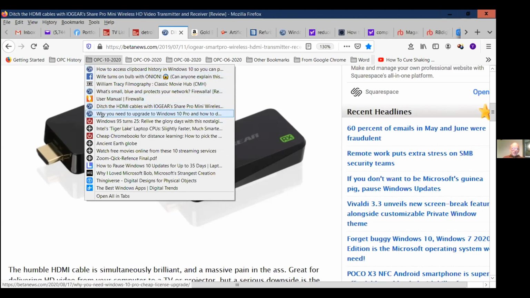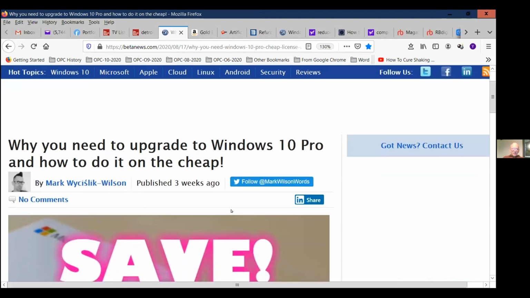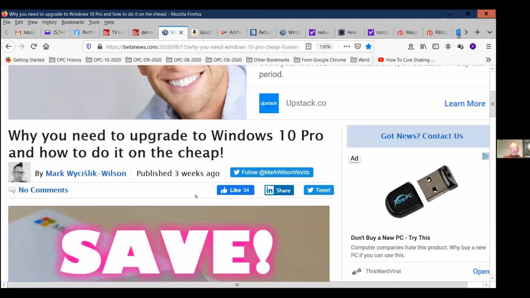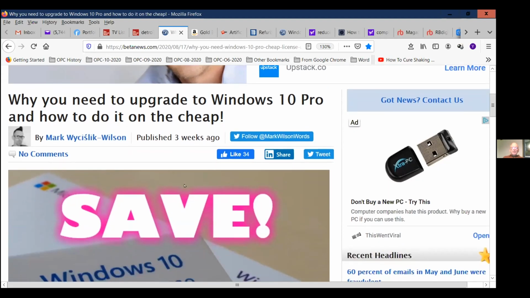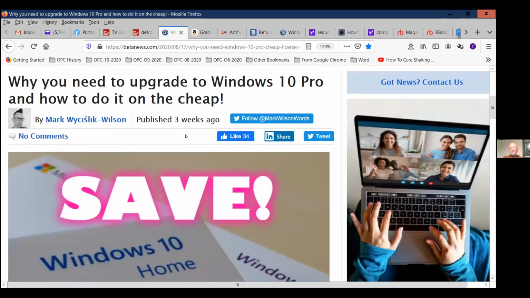This is another article. Some of you may know this. In fact, most of you in the meeting today may be well versed on how to do this. Why you need to upgrade to Windows 10 Pro and how to do it cheaply. When you're working with Windows 10 and you're upgrading an existing machine, Microsoft will allow you to do that online.